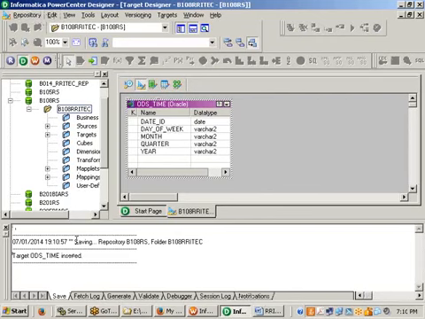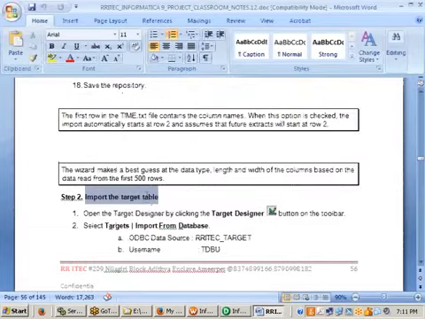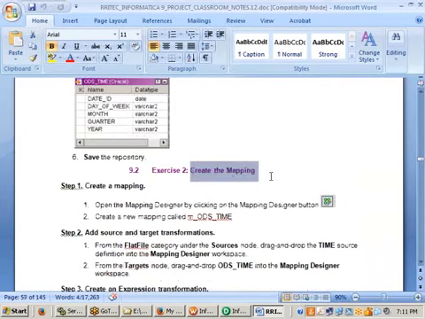Then you can see it saved, saving the repository B108RS. Folder is B108RR, target table is inserted. With this I completed step 2, that is called importing target table. Then the next exercise is you need to create a mapping.